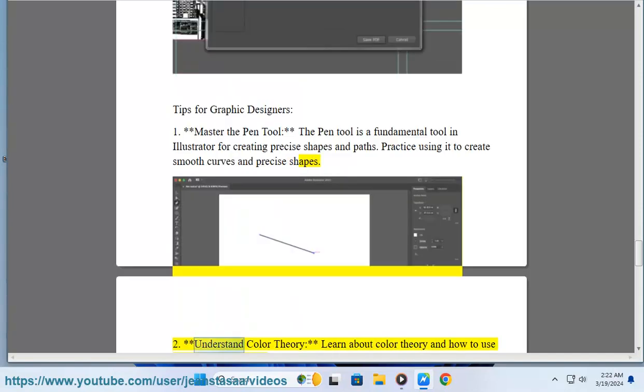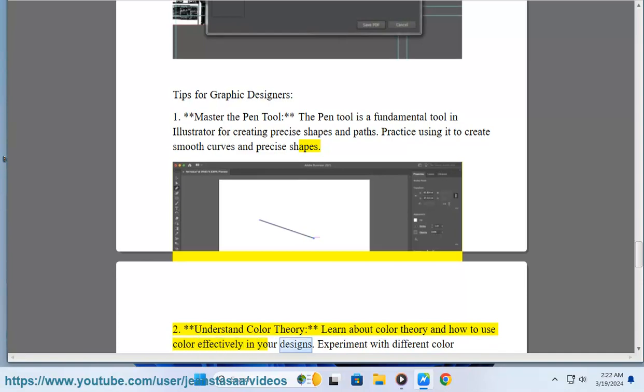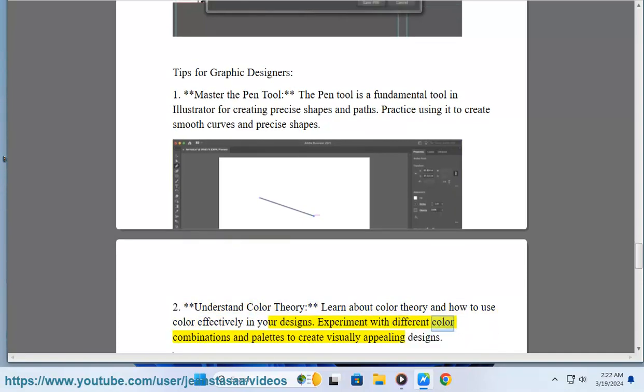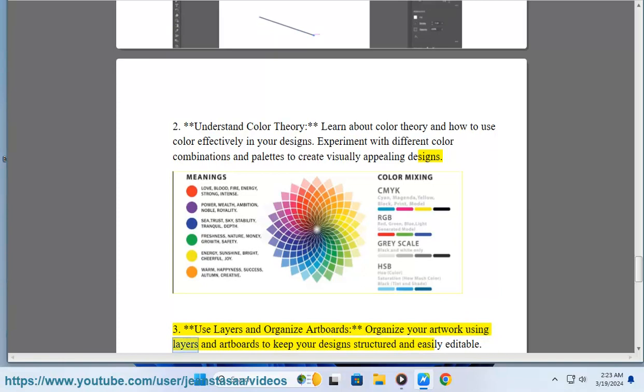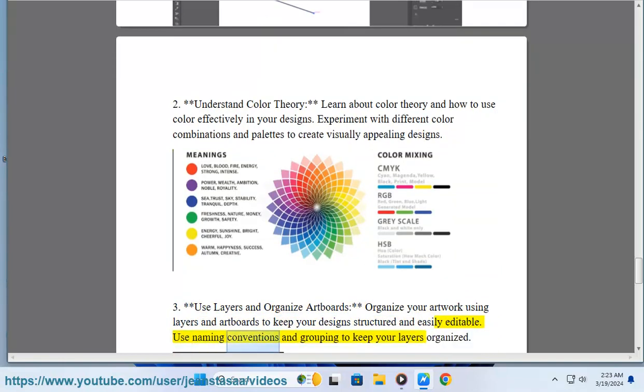2. Understand color theory. Learn about color theory and how to use color effectively in your designs. Experiment with different color combinations and palettes to create visually appealing designs. 3. Use layers and organize artboards. Organize your artwork using layers and artboards to keep your designs structured and easily editable. Use naming conventions and grouping to keep your layers organized.